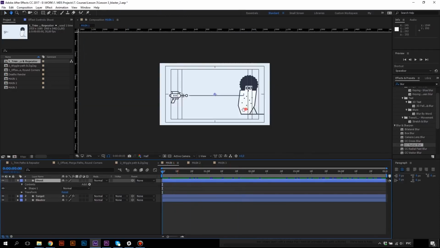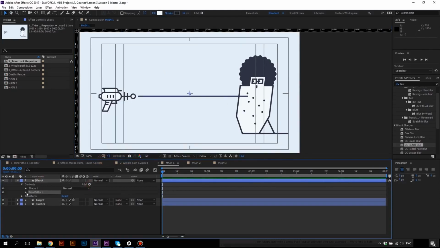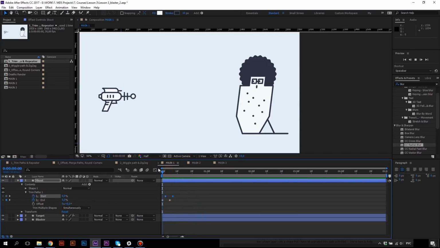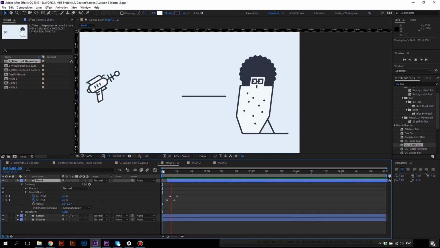Open Composition Main 1, it contains prepared for animation layers. Select the shoot layer and add trim paths to it. Now let's animate the start and end properties. Select the end property, move 5 frames forward and set the key with value 100. Set the value 0 in the beginning of the timeline. Copy these keyframes and paste them to start. Offset them a little bit. Move the layer to the right moment of time. And that's it.